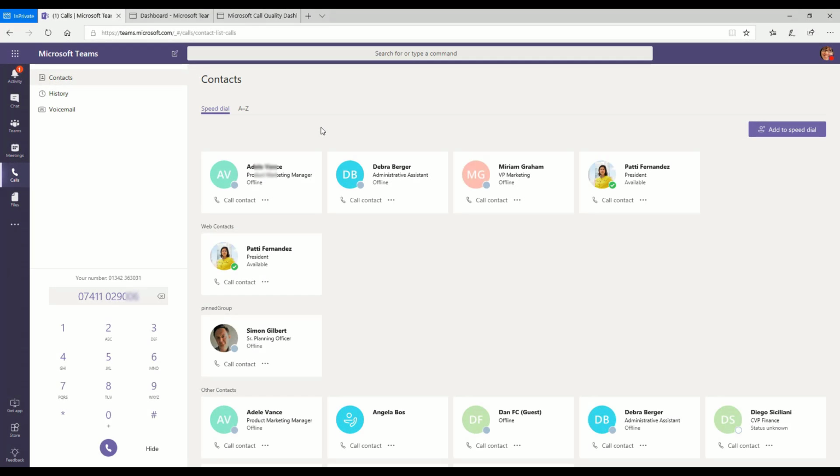Today we're focusing our time on enterprise voice within Microsoft Teams. We are using a web browser today, but this equally could be your desktop client, your mobile phone, or your tablet with this installed. If we go to contacts, we can see all of the contacts that are personal to me. These might even be ported across from Skype for Business as well.